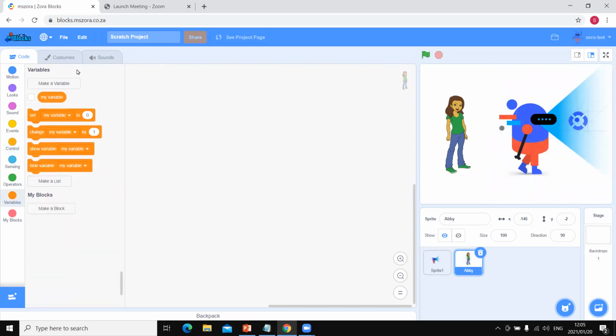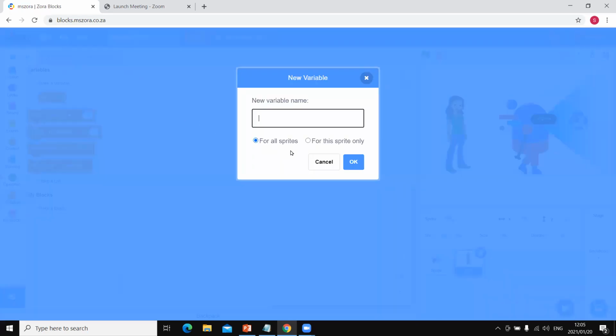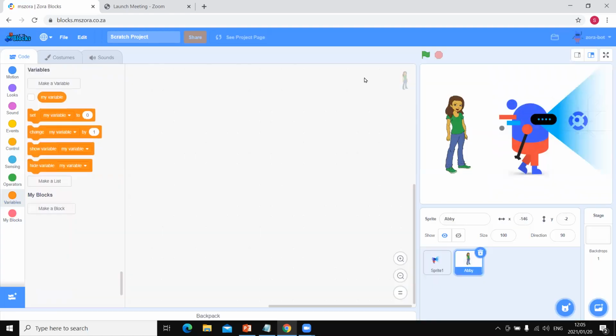Now, you remember when we were making a variable, we had two options here, for all sprites and for this sprite only. Most of the time, we leave it for all sprites. And when you leave something for all sprites, then all the characters can see it. And in today's lesson, we are going to do that. But to start off things, let's get a theme running here.